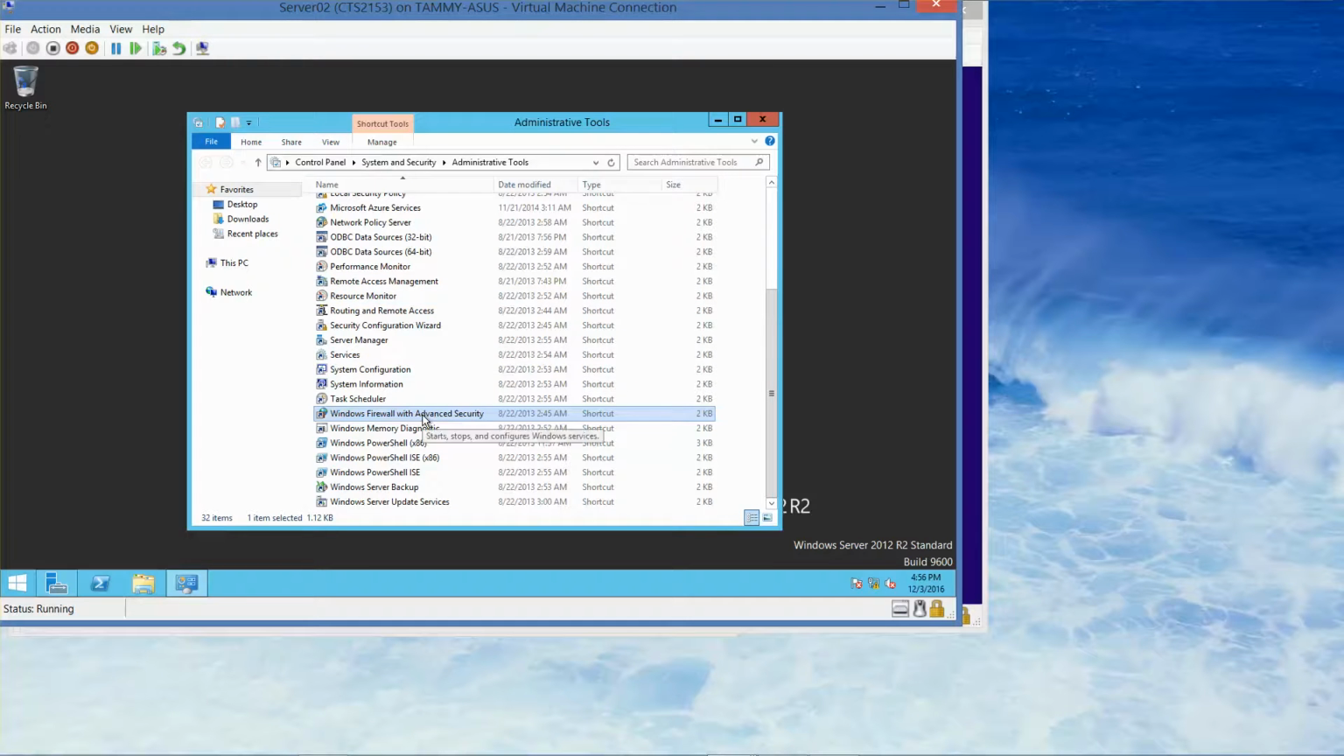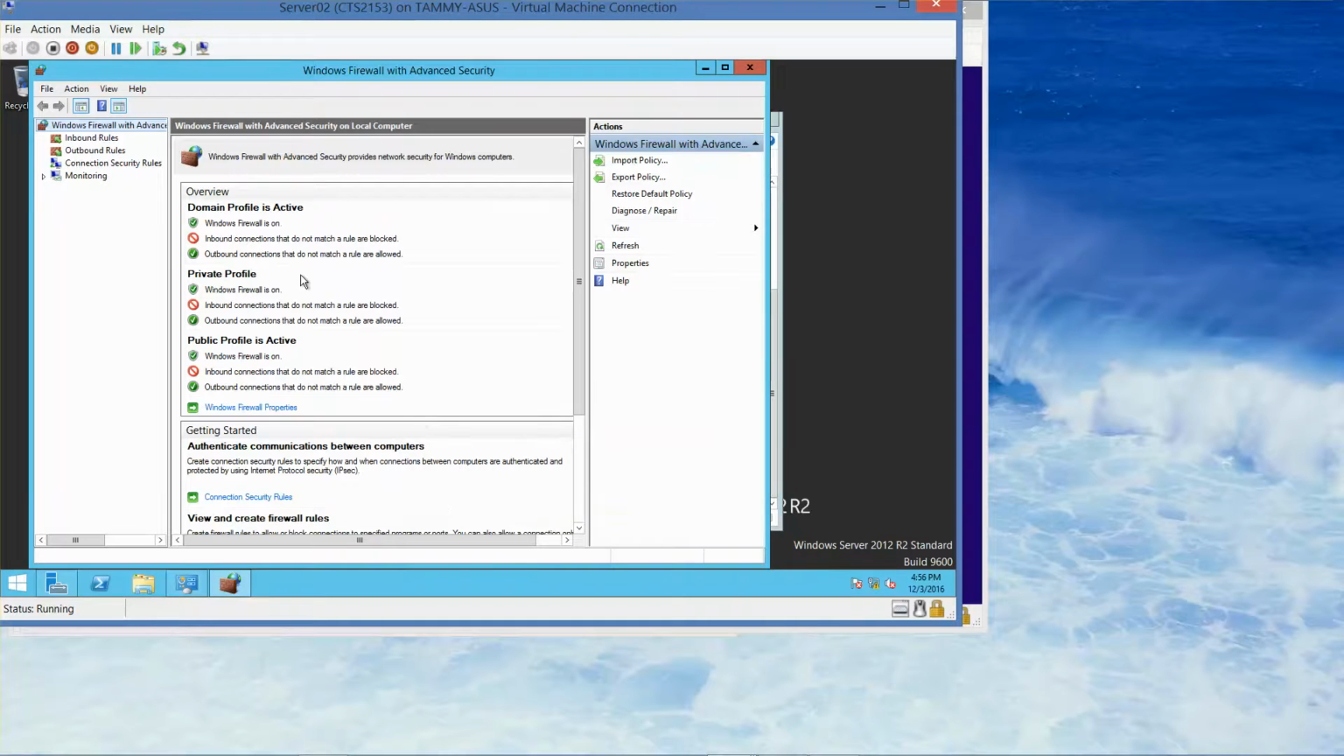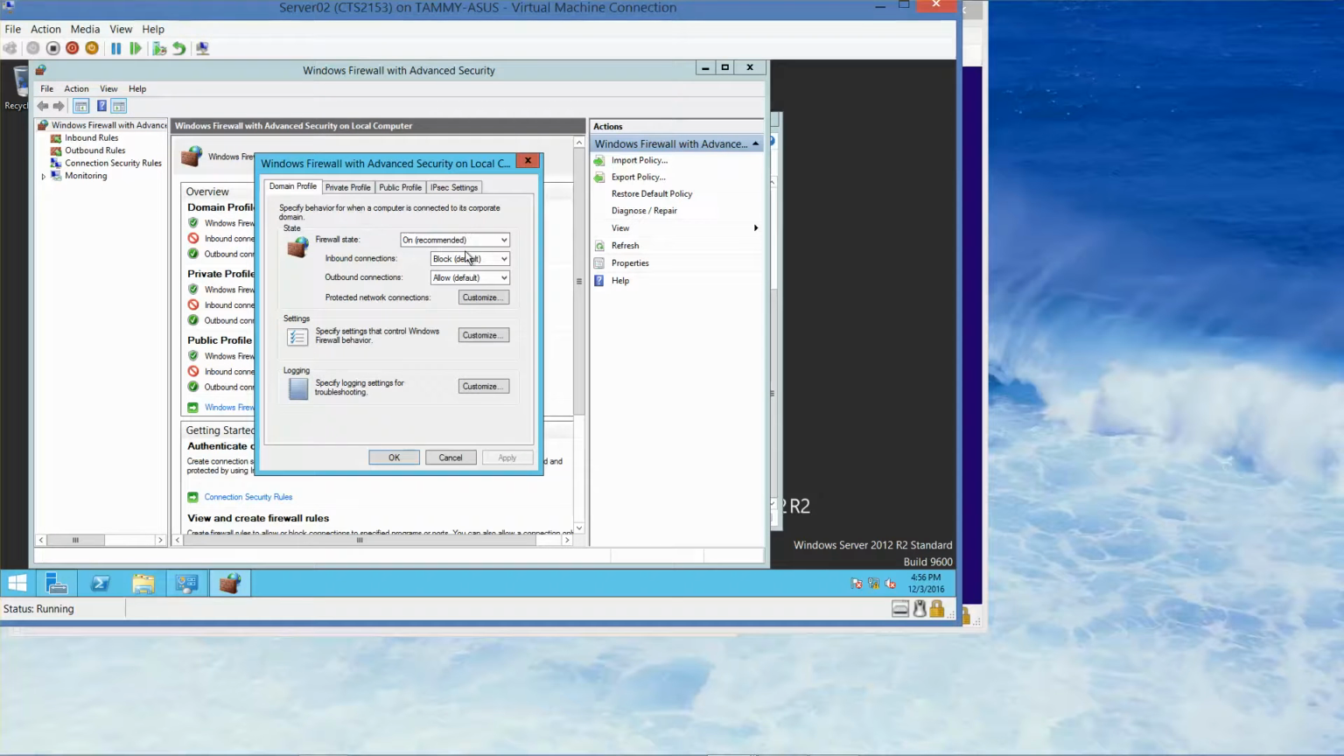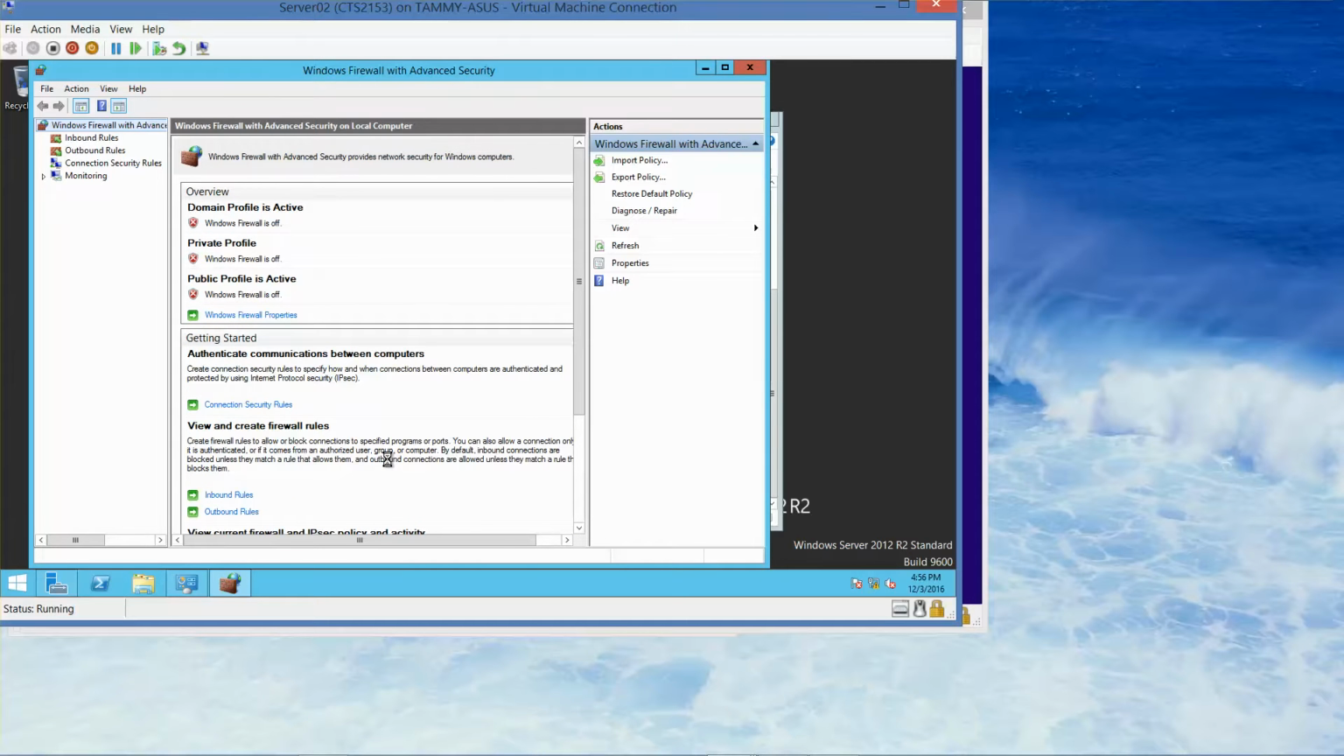So we're going to go back to the Windows Firewall with Advanced Security. Again, go into Properties, and we're going to change these back to off. And then OK. And that is the end of this exercise and the end of this video. The next video or exercise will be going over exercise 5.4, resetting servers.